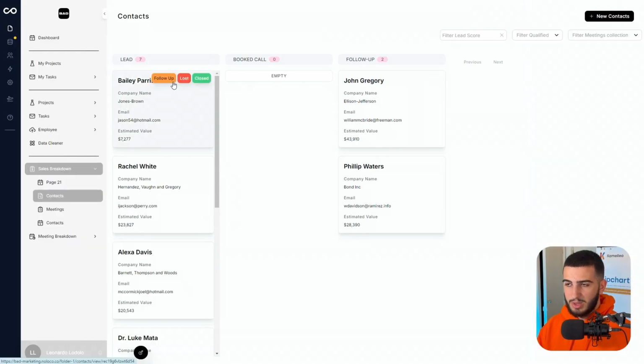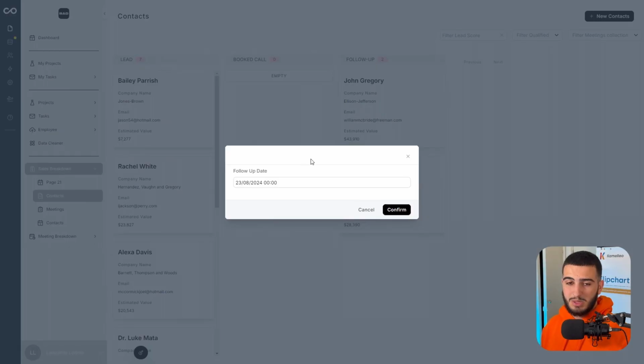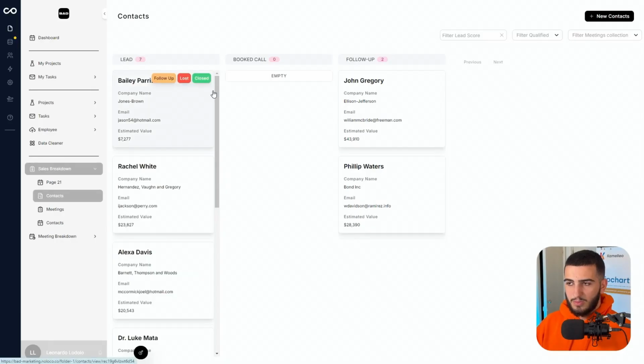Let's say I wanted to follow up with this lead. It goes ahead and shows me the follow-up date, which I can actually select, and that will automatically update the lead to show us that specific follow-up date. Perfect. Cool, guys. So I'm happy with this right now.